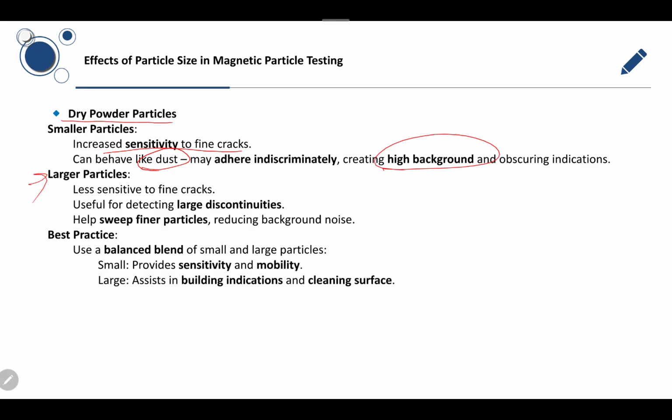Next, the larger particles are less sensitive to very fine cracks. They might be too big to enter the tight crack, but they are useful for detecting large discontinuities. They also help sweep finer particles, which can reduce background noise by cleaning areas where particles have stuck indiscriminately.